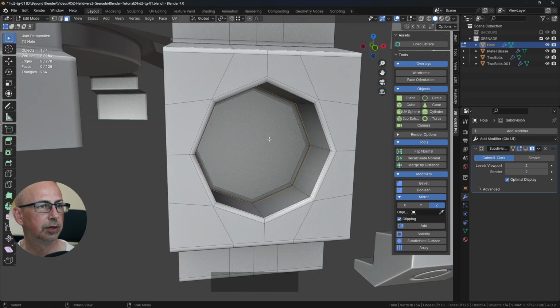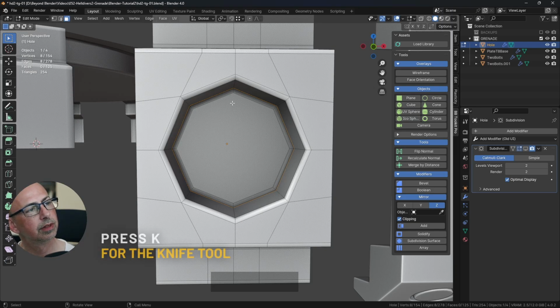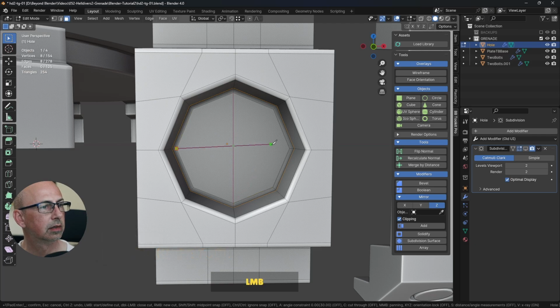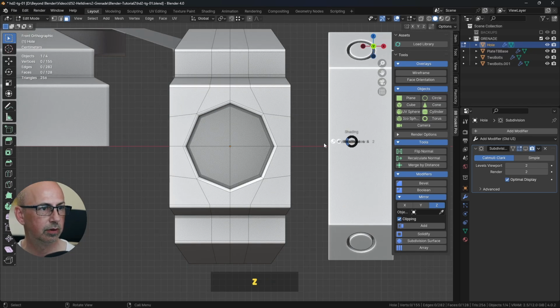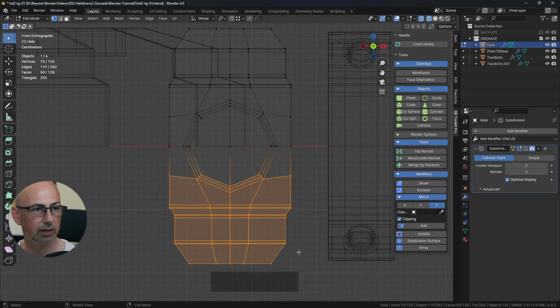And we need to just tidy this part here up now. So let's do that with the knife tool. Let's click there like that. Right click to continue cutting, and then when you're ready, right click and enter. Back to front view, wireframe, select these vertices and delete them.